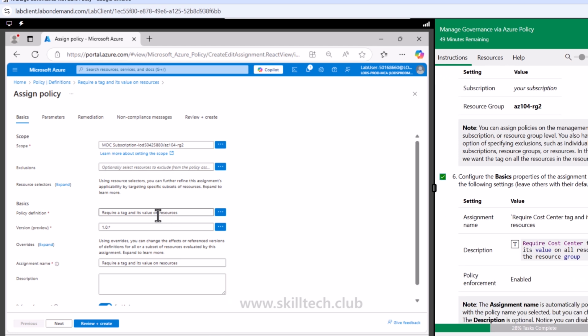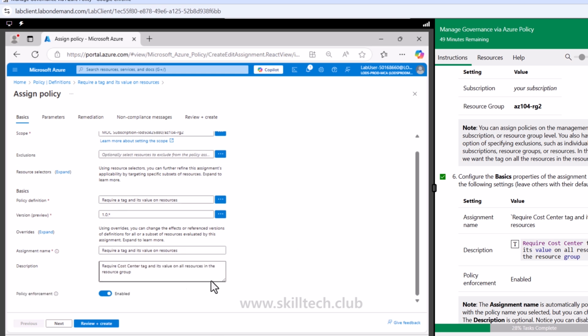After this, in the basic configuration, they are asking us for the assignment name and other details. Assignment name is fine, I do not want to change it, but in the description, we are going to provide a description like this: require cost center tag and its value on all resources in the resource group. This is a description which I'm specifying here. I am going to enable the policy enforcement right now. So immediately when it is created, it's going to be there.